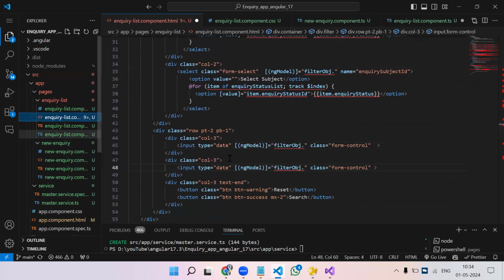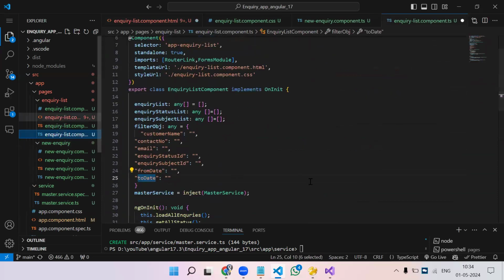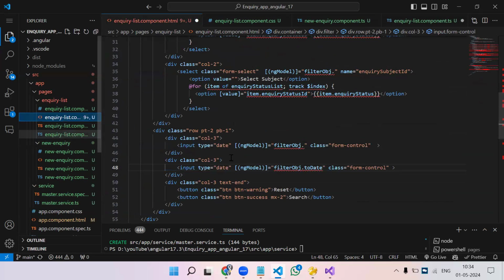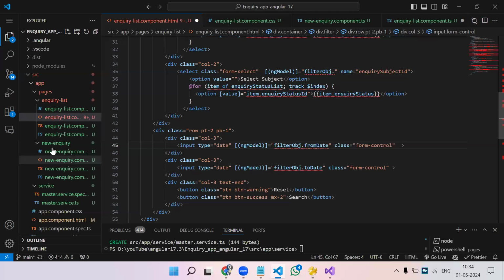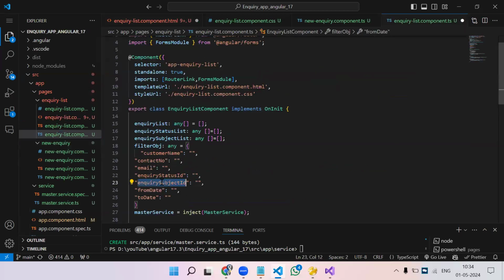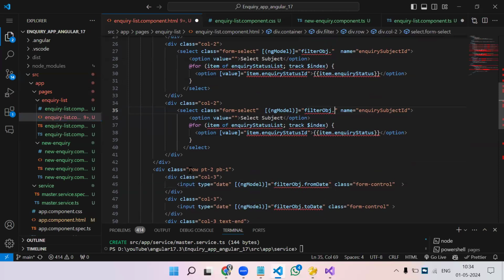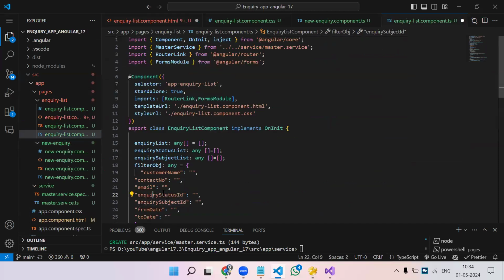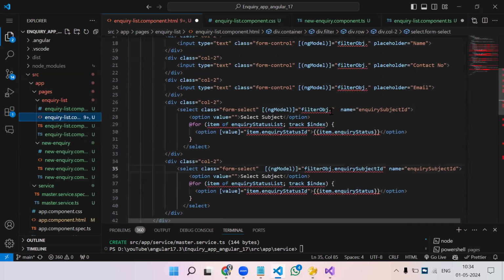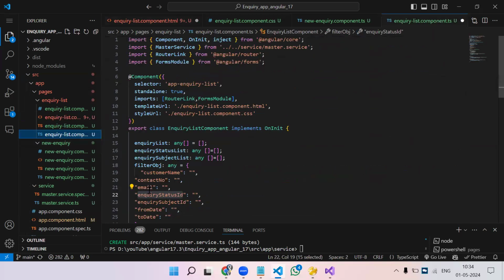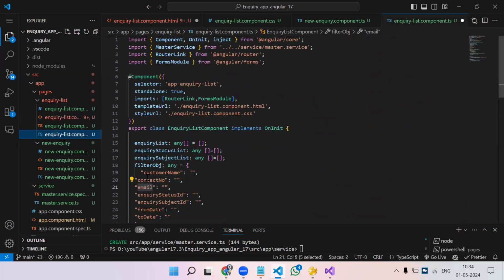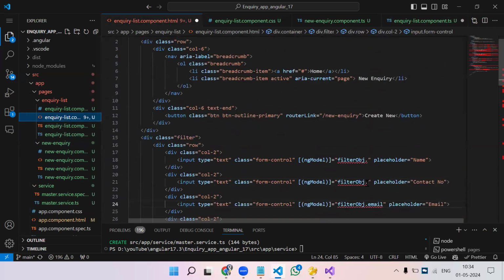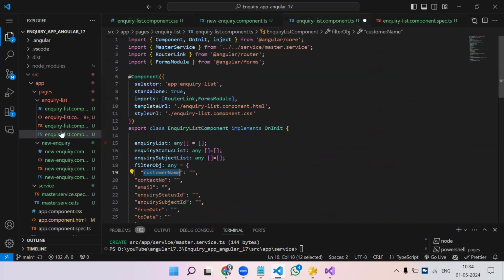Now we just need to bind the remaining things. This is to date. It will go over here. From date. Then we have subject. So inquiry subject ID. It will go over here. Inquiry status ID. It will go over here. Then we have email, contact number, and the name, customer name.